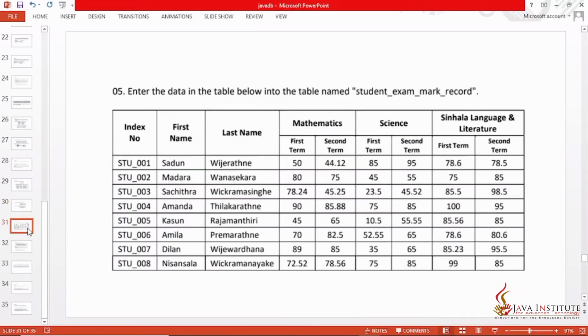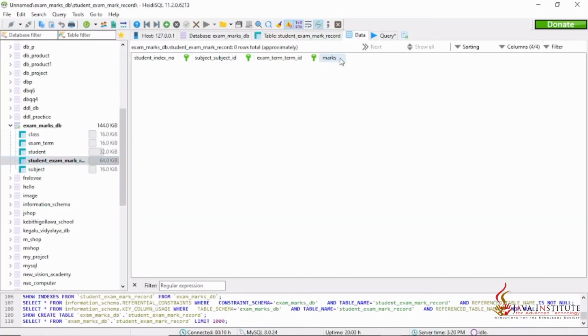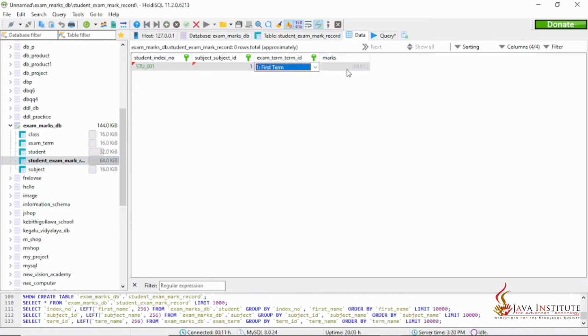Okay, then I am going to enter the most important table, the student exam mark record table. Here we have to select the foreign keys from the terms and then the languages, then the first name, last name, that means the index number, to the student exam mark record table. So let's see how I enter this data. This is the way that I am adding data to the student exam mark record table.